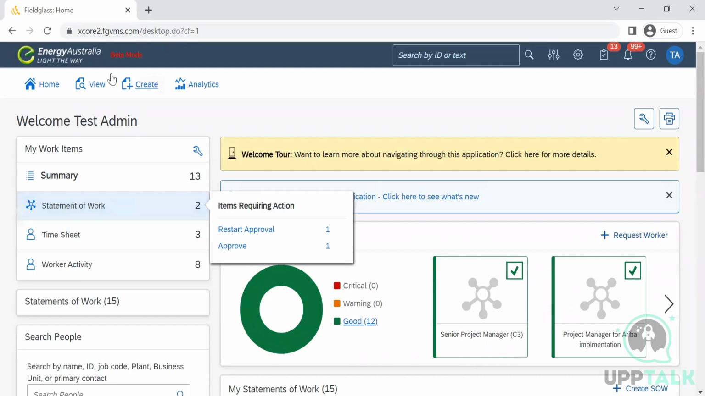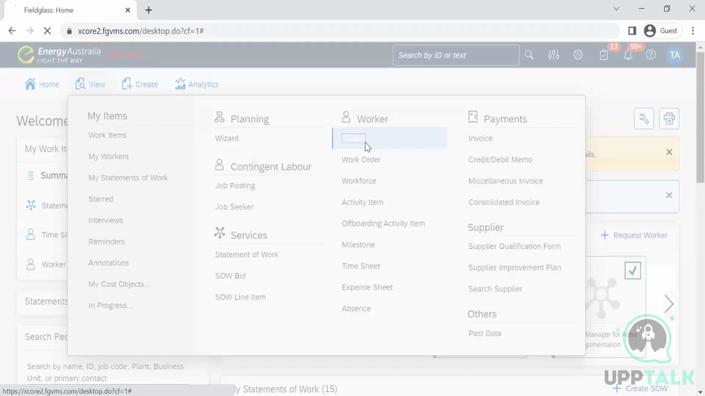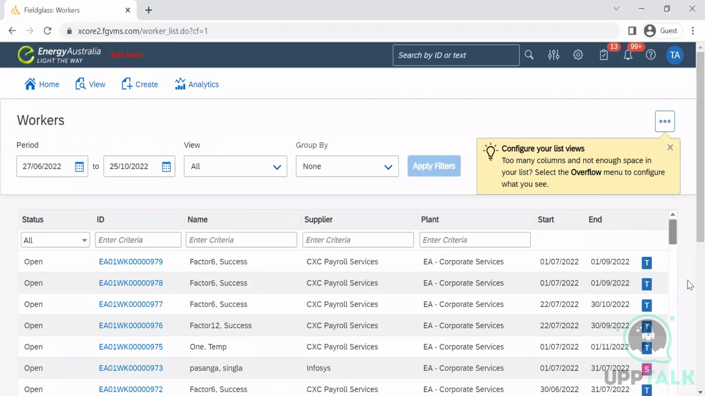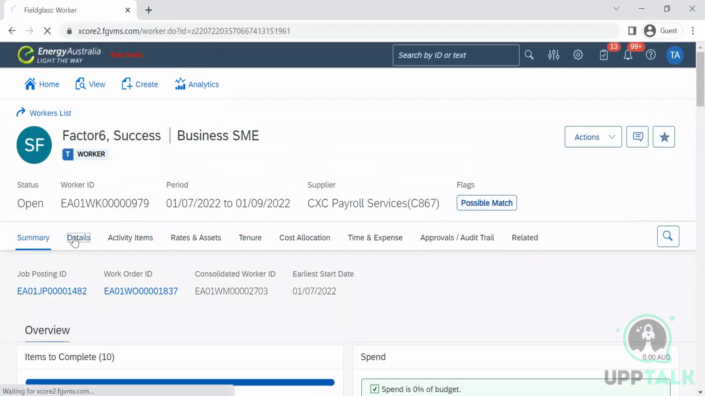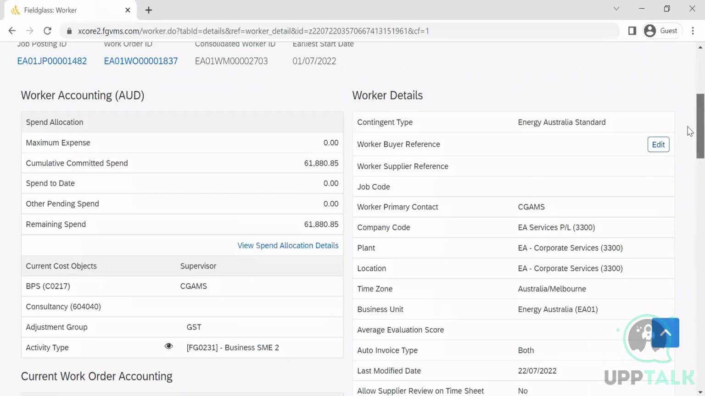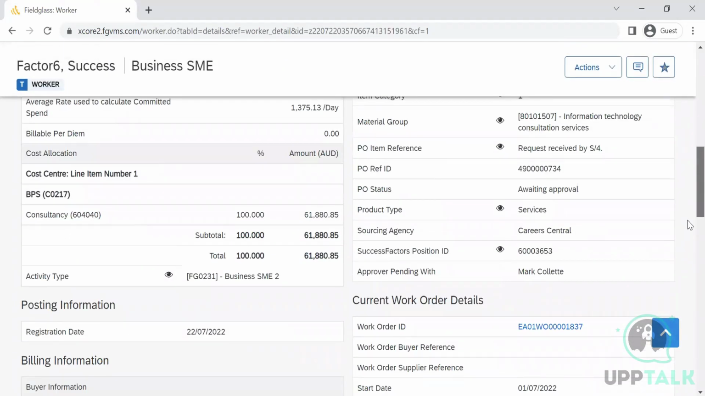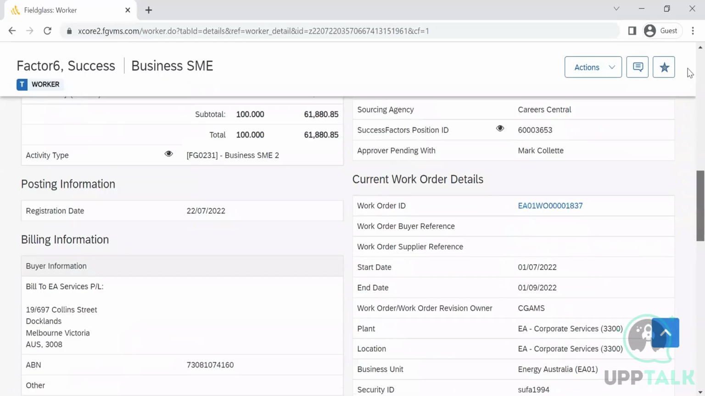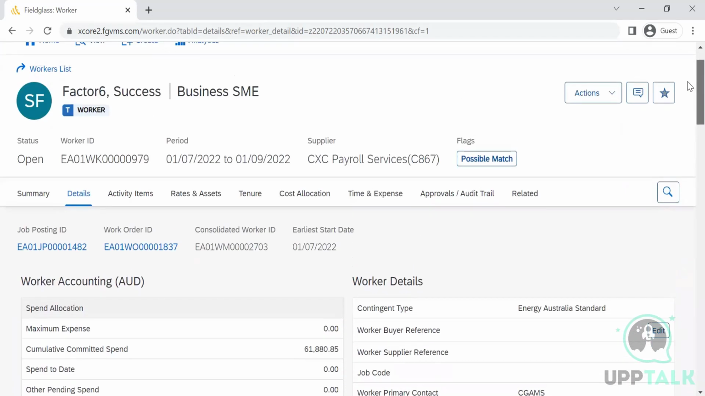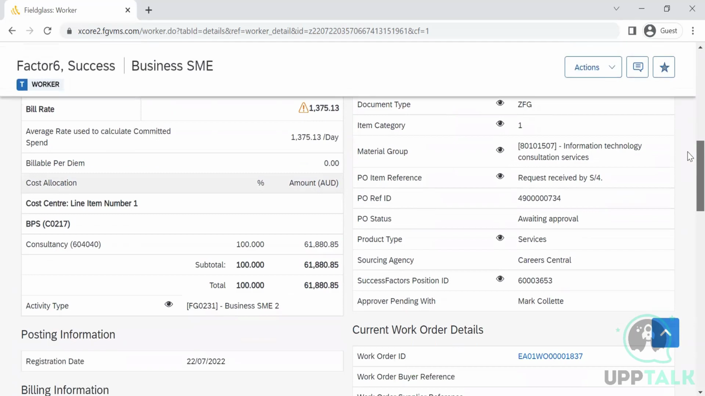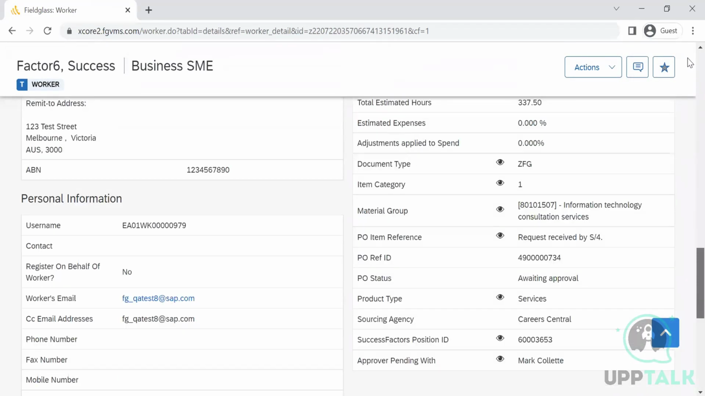Let's go to this. Worker. Okay. So this is a worker ID. So this is a worker ID for the job posting. So when it is a job posting, we can clearly understand that it is for the CW module. Okay. So we have got the fields here.